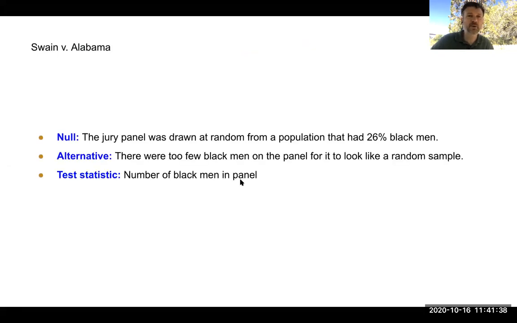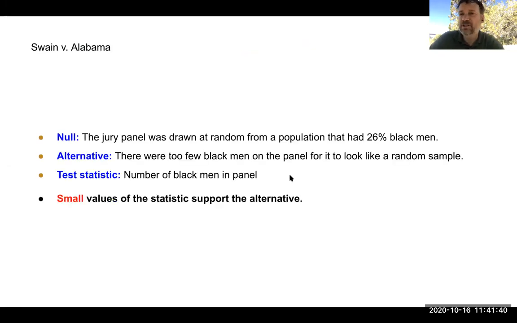All right. So in Swain v. Alabama, we did this jury example of hypothesis testing. The null hypothesis was that jury panels are drawn at random from the broader population in the county at large. So the null hypothesis described the process that is used for computing jury panels. It says this is a random draw from the population at large. And the alternative says, nope, it wasn't randomly sampled from the population at large. There was something else happening.